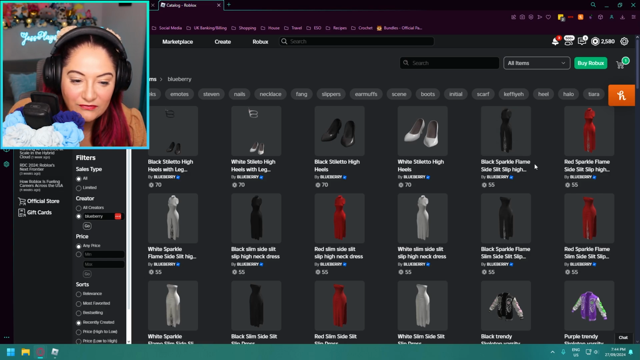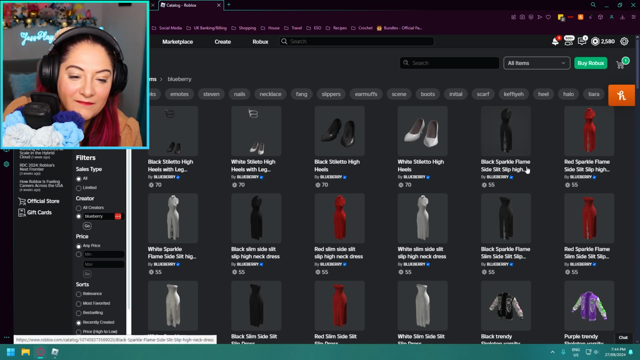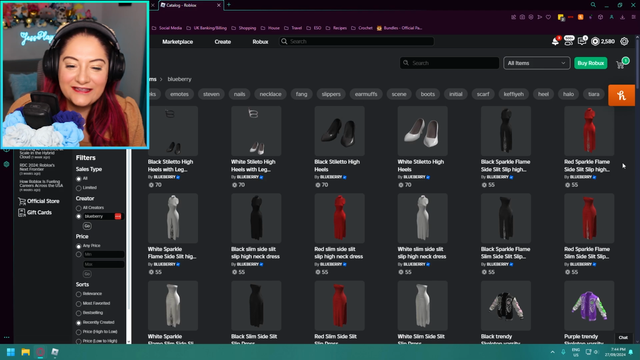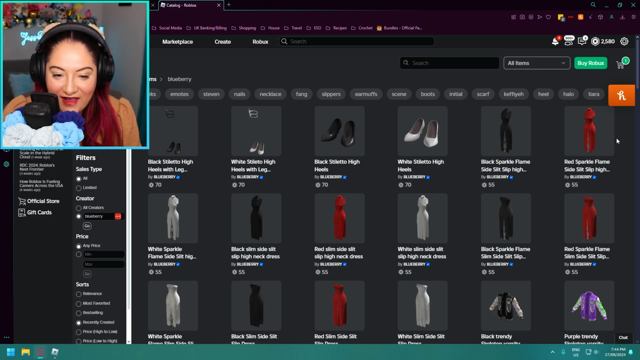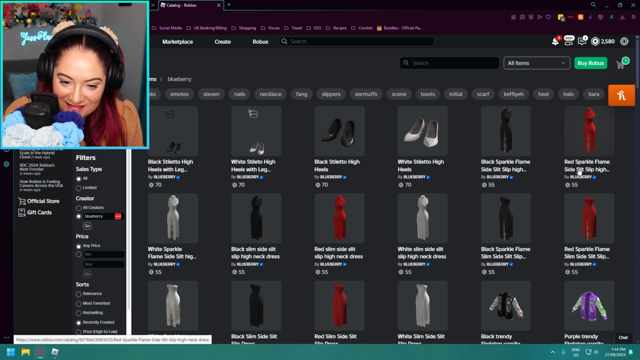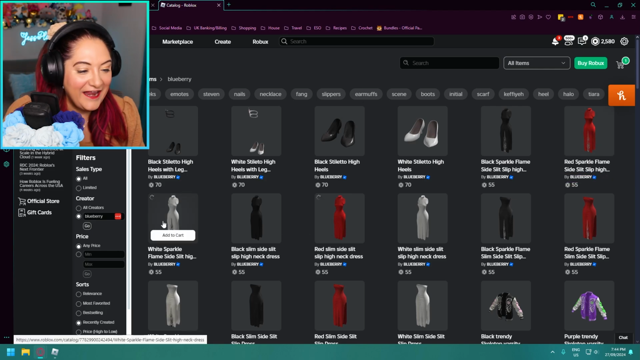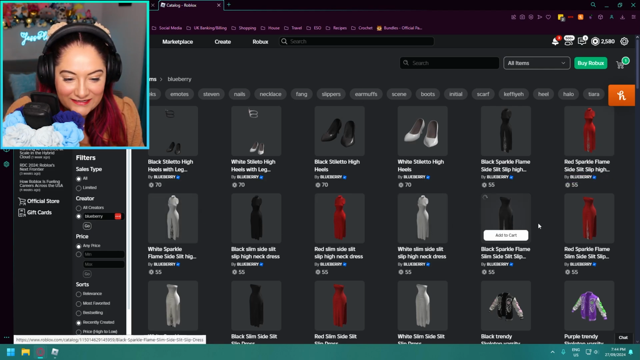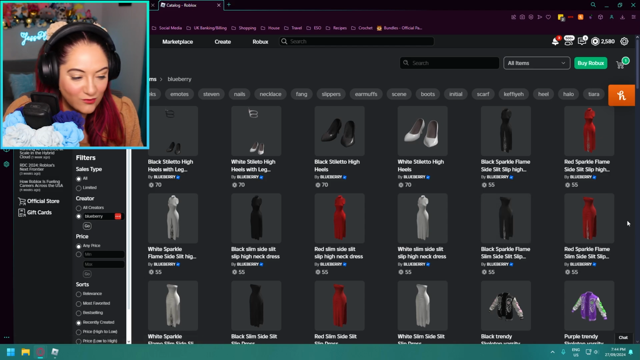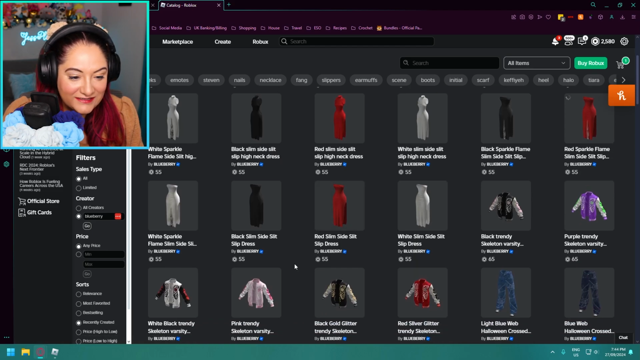Black sparkle flame side slit high. Red sparkle flame side slit high. Oh gosh. Say this five times fast. There we go. And it comes in white, black, red, and then flames with black, red, white. Oh my goodness. There's so many.